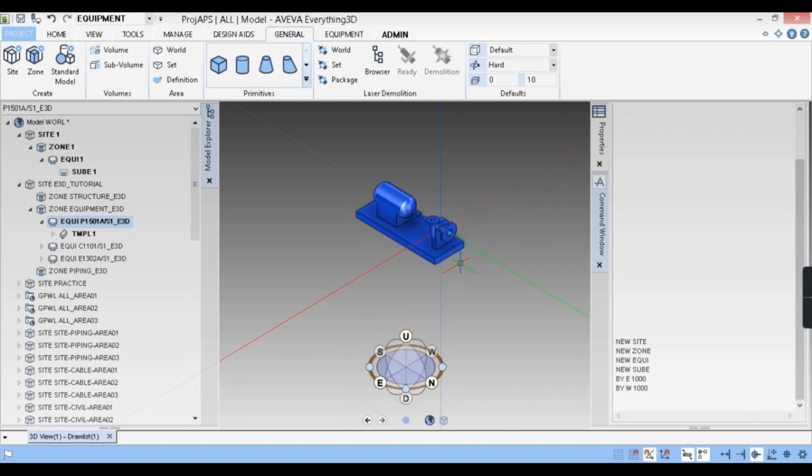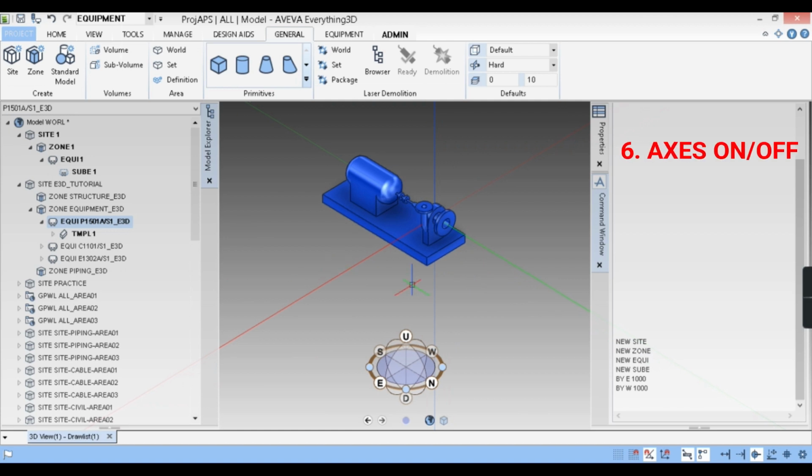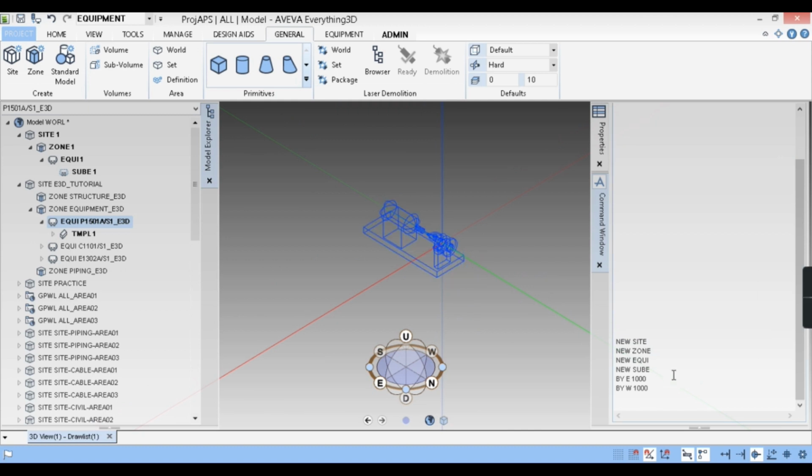Coming to our next command, it is axis on and off. You can see that the axis is not visible in our drawing. So if you want the axis to be visible, you can just type AXES on. You can see that the axis has been displayed. If you don't want the axis, you can just write the same, axis off. See that we have covered 4, 5, 6, 7 commands.